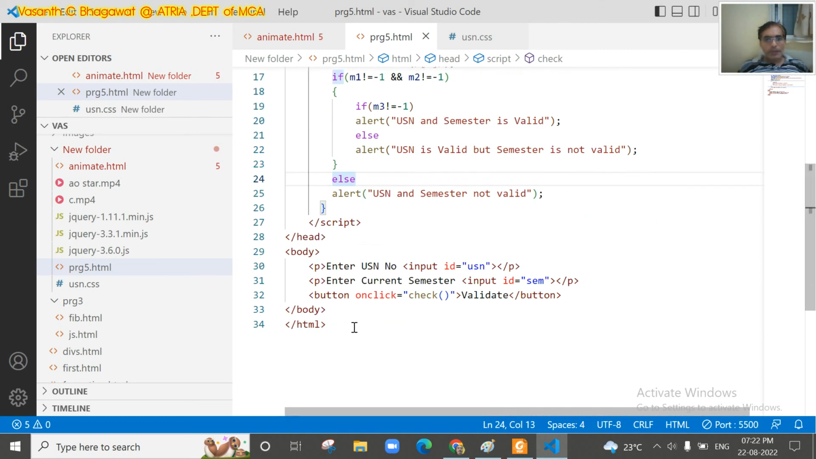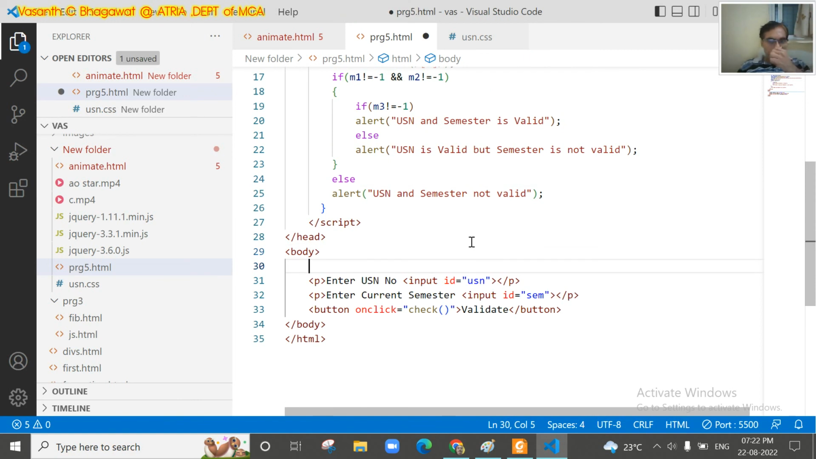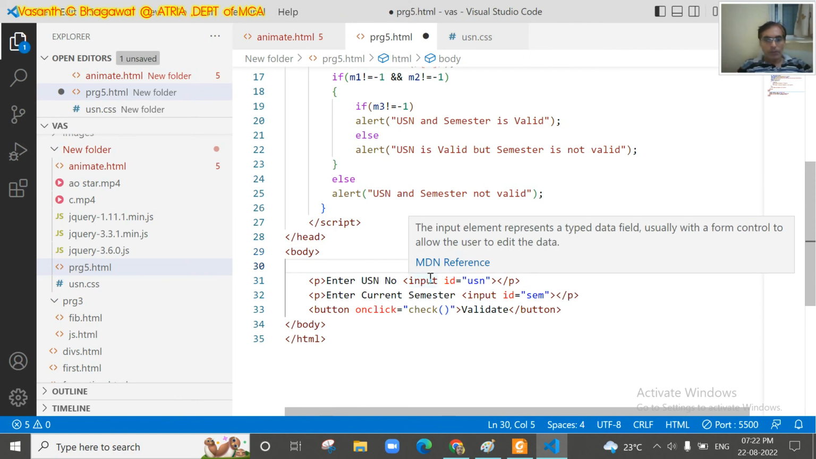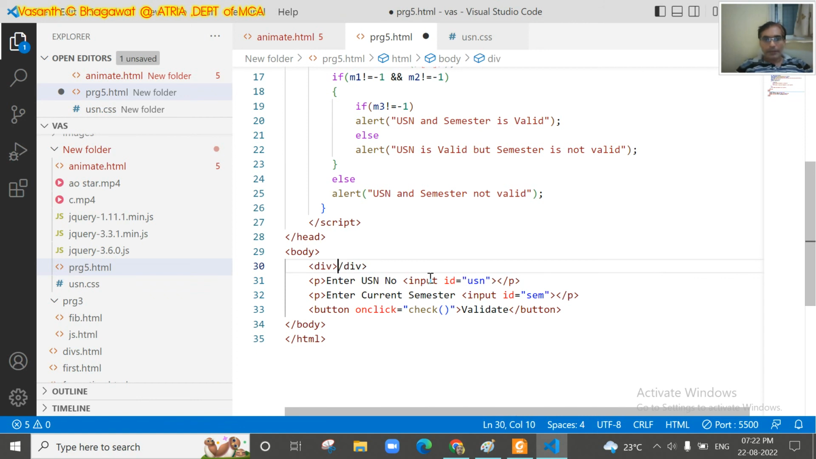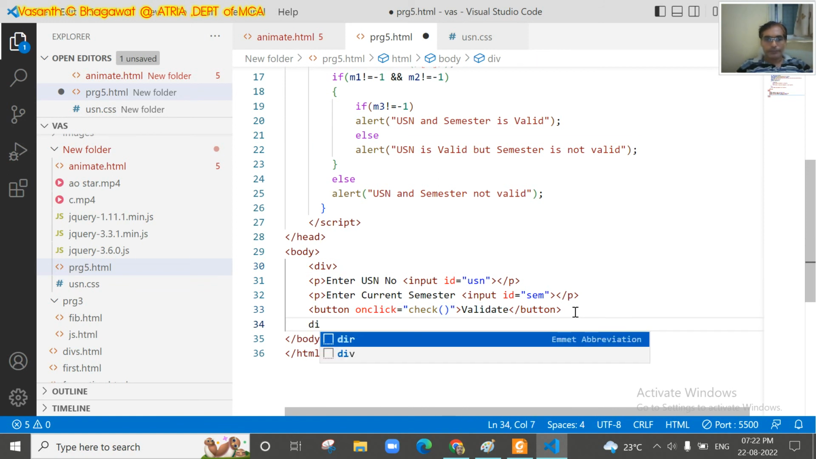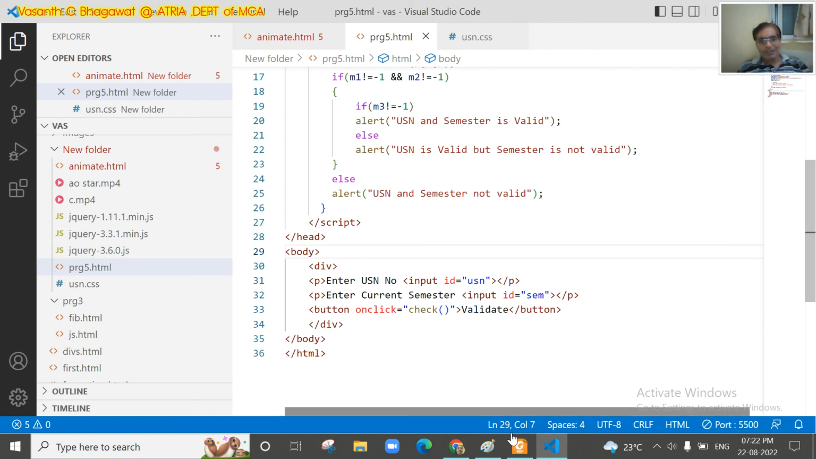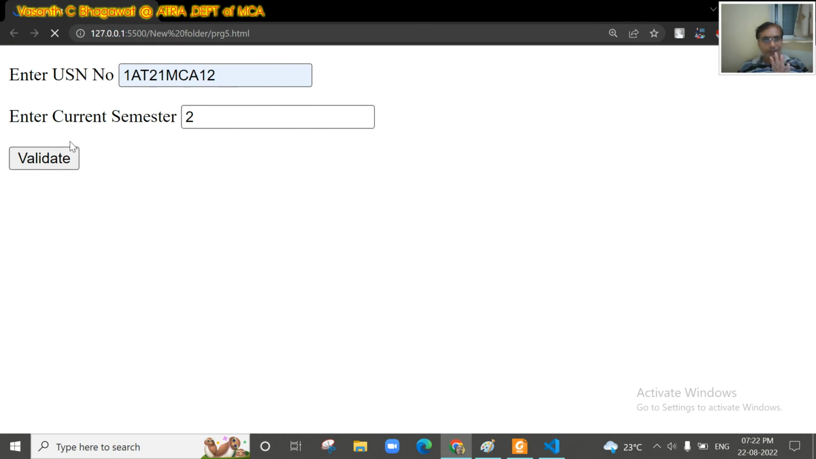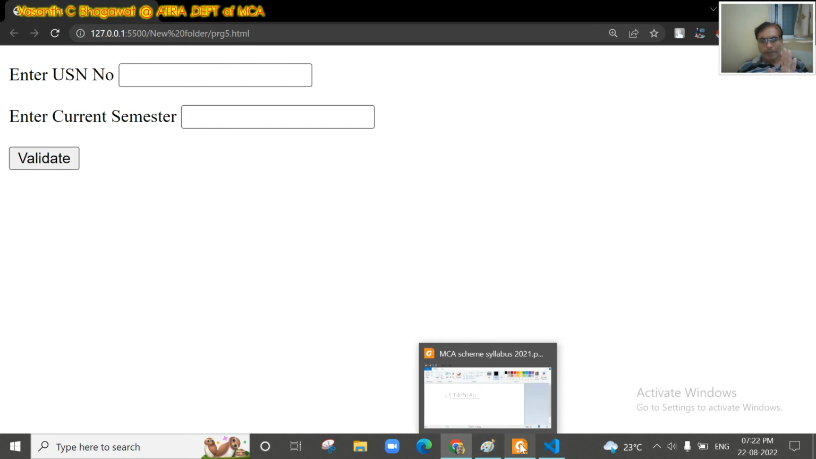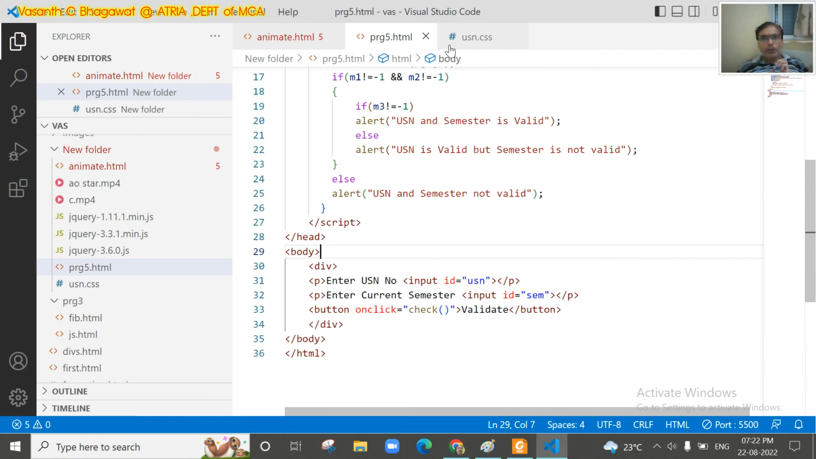Now we will try to give some design to this form that we have made. Everything inside this para that we have designed, that is the text box and button, we will put in a div, right? We will put this in our division. Clear? Now we have put everything in our division. If you run it right now, you are not going to find any difference. The screen looks the same. Now we will go to our CSS.